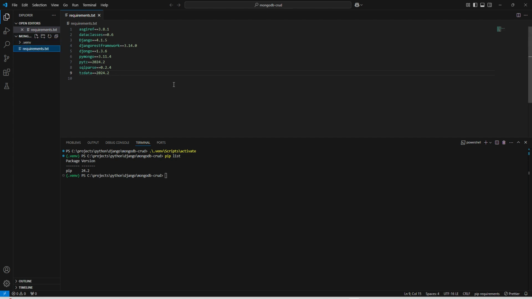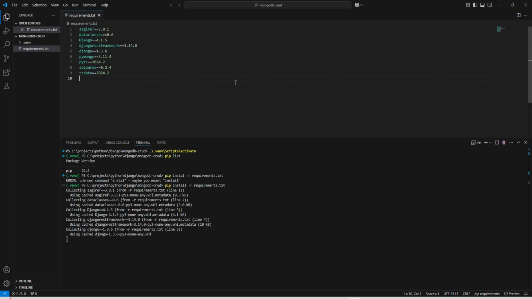Now to install the packages for this project, we can use the command pip install -r, and we can give our file name, which is requirements.txt. With this command, okay, there is a spelling mistake in pip. It should be pip install. So this command will install all the packages which we have mentioned in this requirements.txt file.